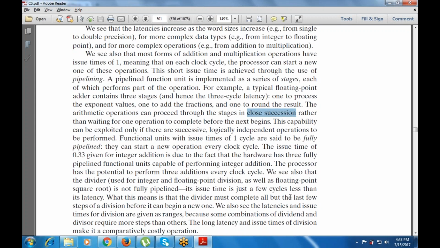The processor is also pipelined for addition, and the divider is also used with floating point numbers, where the issue time is just a few cycles less than its latency. What this means is that the divider must complete all but the last few steps of a division before it can begin a new one.